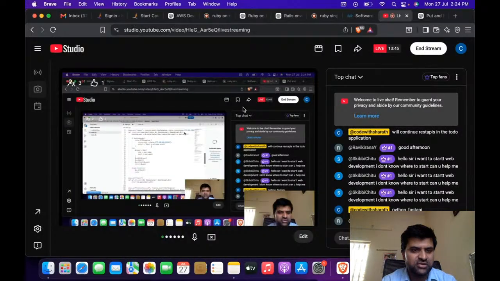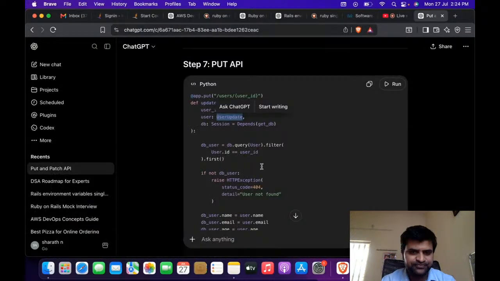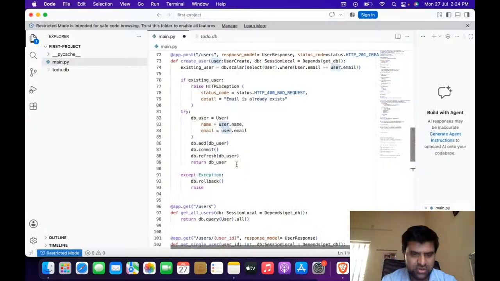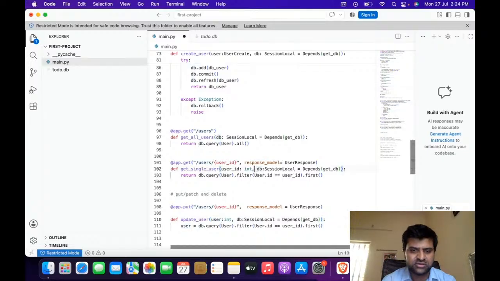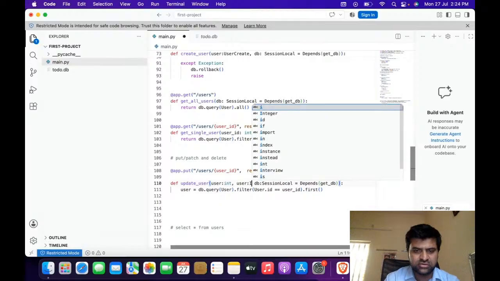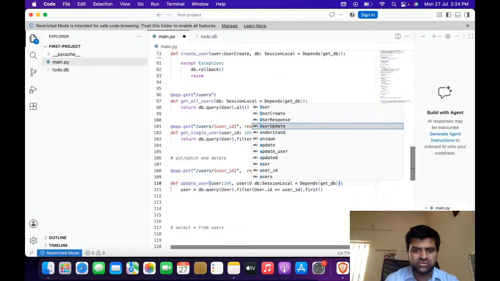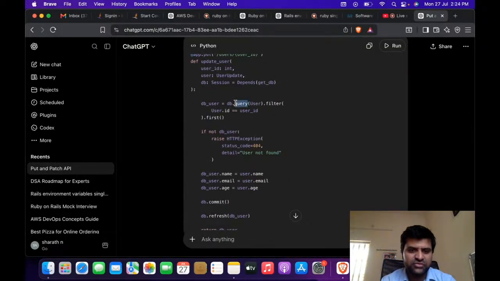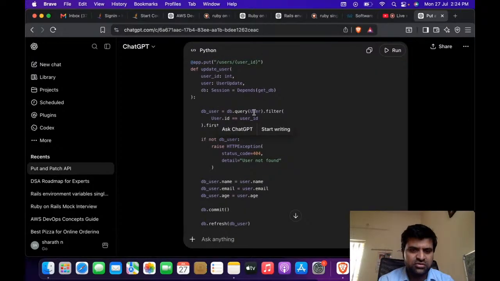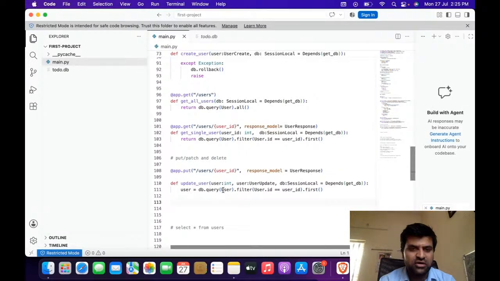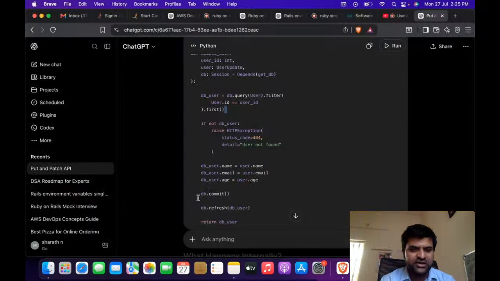User create will be there. Okay. Where is the user ID? It is also there. Here comes the user, so user update. Okay, comma, braces. We have already done this. Okay. Let us create.